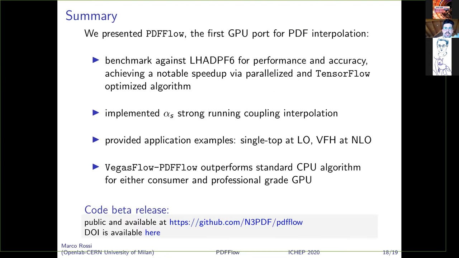So, in conclusion, we presented PDFflow, which is the first GPU port for PDF interpolation. We benchmarked against LHAPDF 6 for performance and accuracy. We achieved a big speed up, around 100%, on GPUs. We implemented the alpha strong running coupling interpolation and provided two application examples, at leading order and next to leading order. We claim that VegasFlow and PDFflow outperform standard CPU algorithms for both consumer and professional grade GPUs.